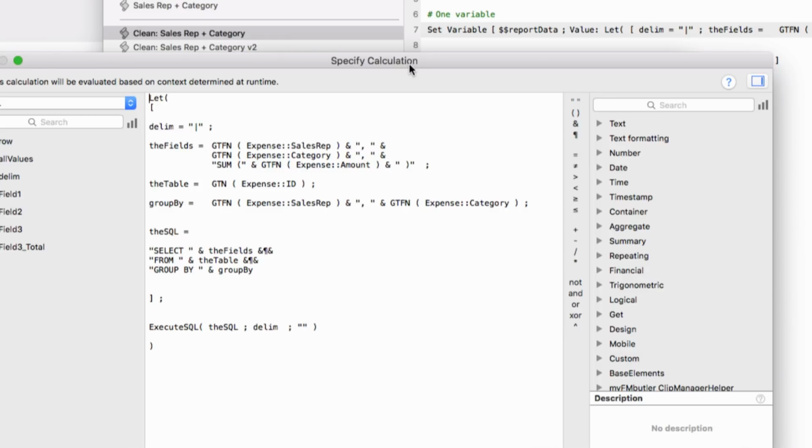Basically set everything at the top, right? This is what the fields are going to be, this is what the table is going to be, and the group by, and then at the bottom, it puts it all together. So again, a little bit harder to read, but it's still spaced out. And you'll notice that there are some functions there.